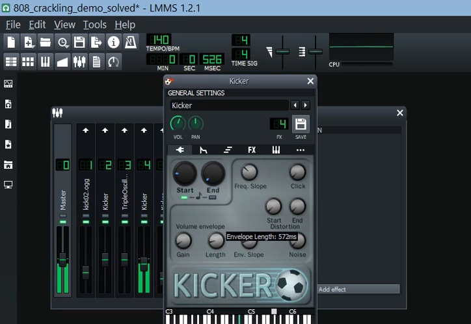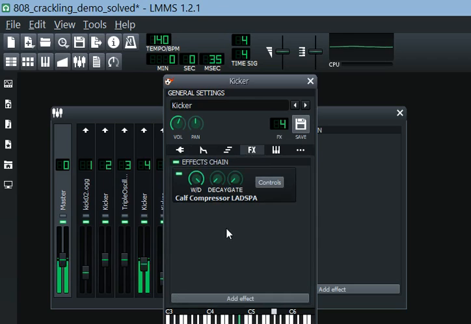Disregard kicker. And you can see here I have added a compressor to it also. What that does is compress the sound. You'll see that the part where the attack happens will be even more compressed and more punchy.